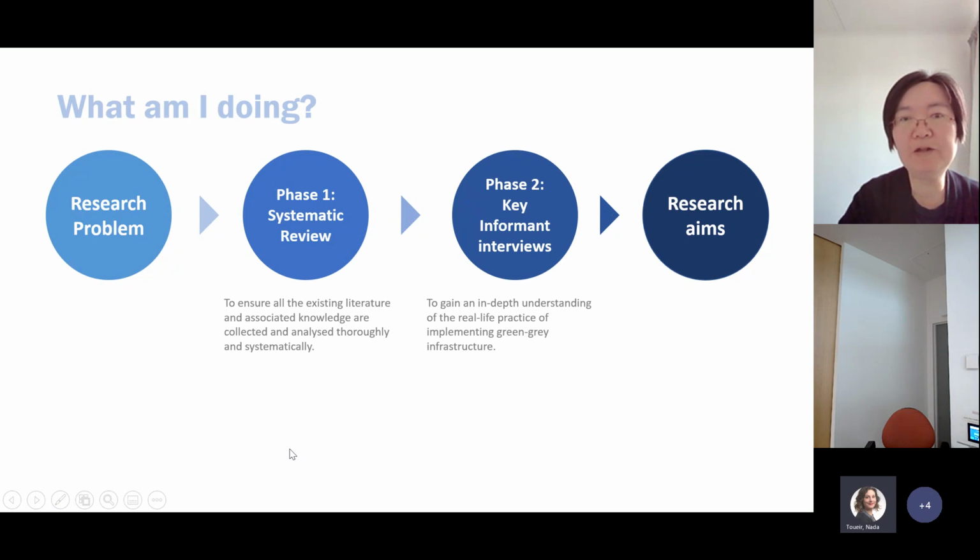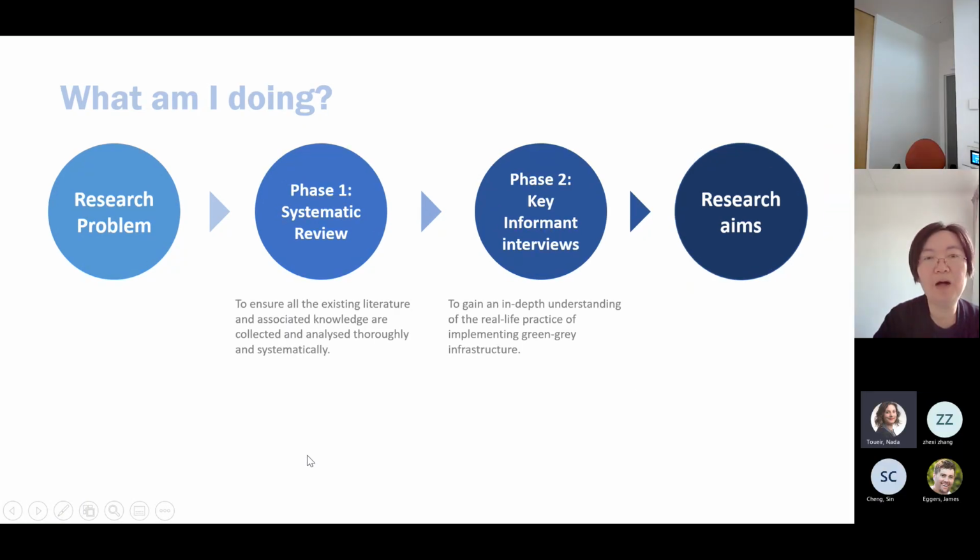To achieve these research aims, I set up a two-phase research design. Phase one will be a systematic review. It will ensure all the relevant literature is collected and analyzed in a thorough and systematic way. Because this is a very new topic, it's very important to collect all the data that's available so we can draw a clear picture of what we know and don't know around this topic.